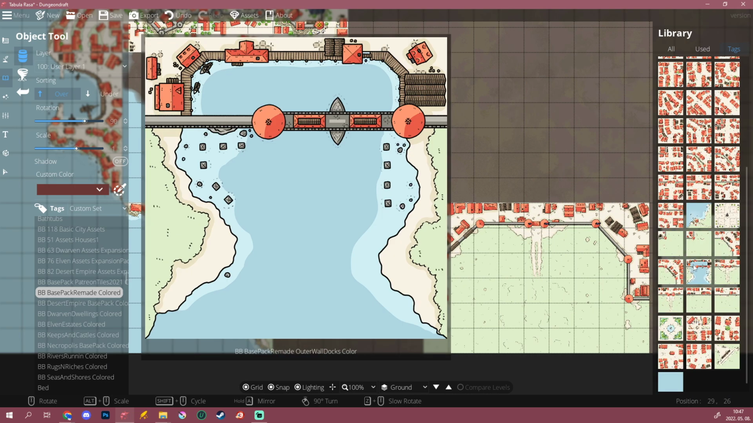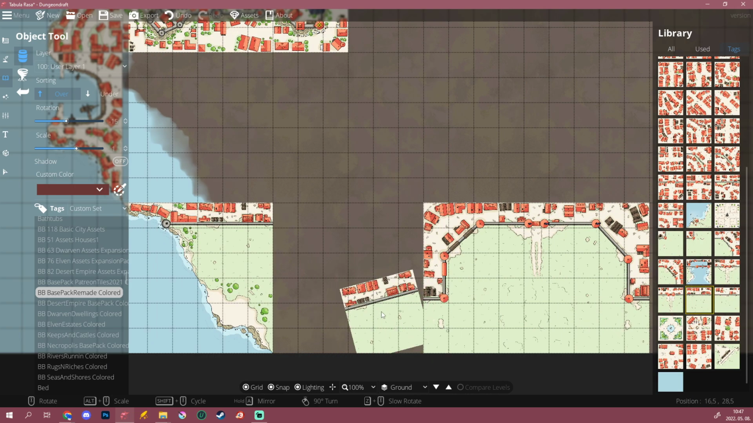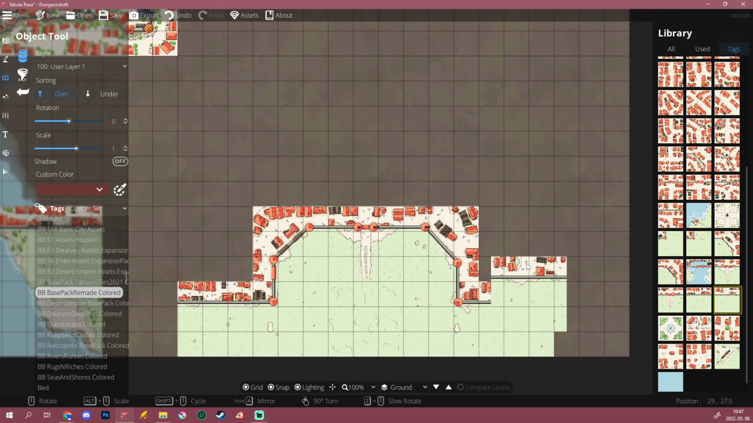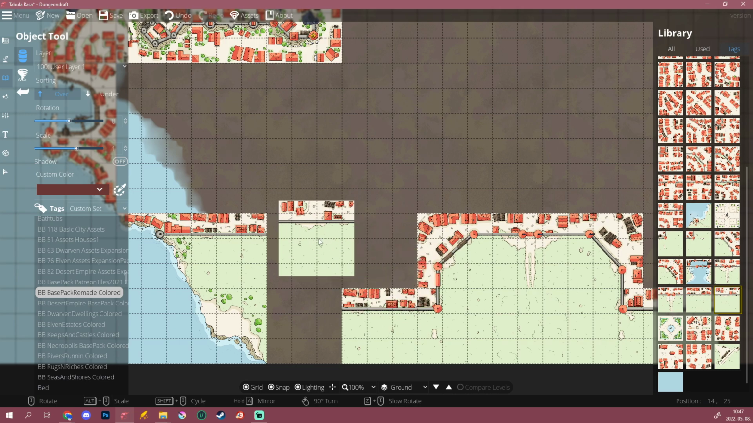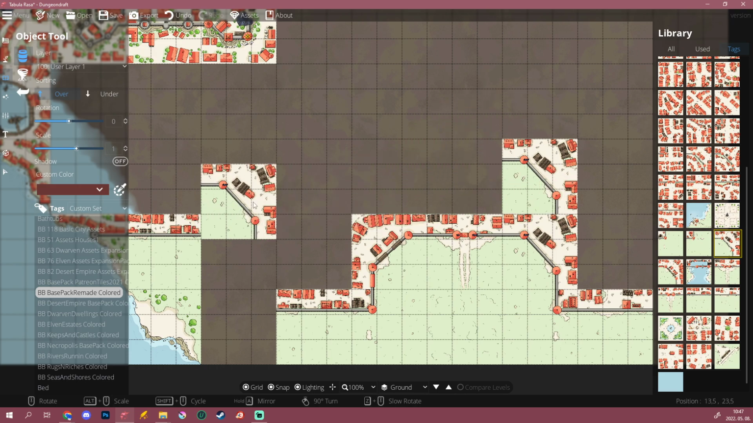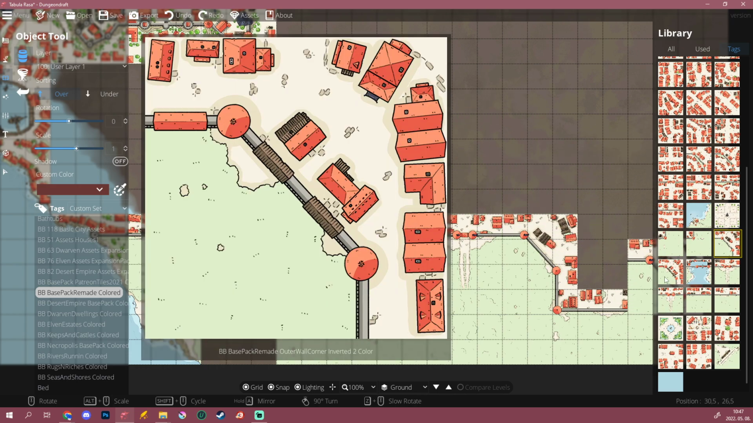Okay, so we come back here, place some straight walls, keep going with our little layouts. Here I want another corner. See, this would be the same as this one on this side, so I'll use the other one.